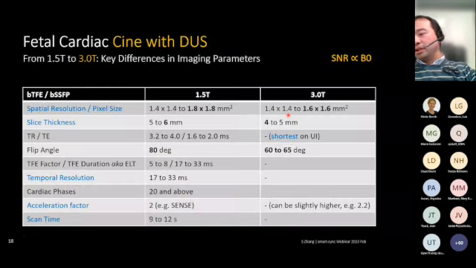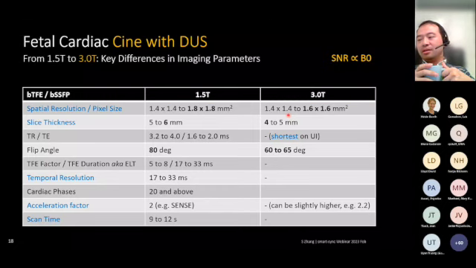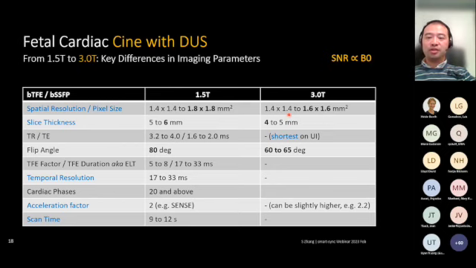Many of us are motivated to move to 3 Tesla to gain a high signal to noise ratio. Yes, theoretically, SNR is in direct proportion to field strength. And indeed, a direct benefit here is relatively higher spatial resolution, as you can see on 3 Tesla compared to 1.5 Tesla. And for TR and TE, same story, compared to 1.5, the shortest value should be used.